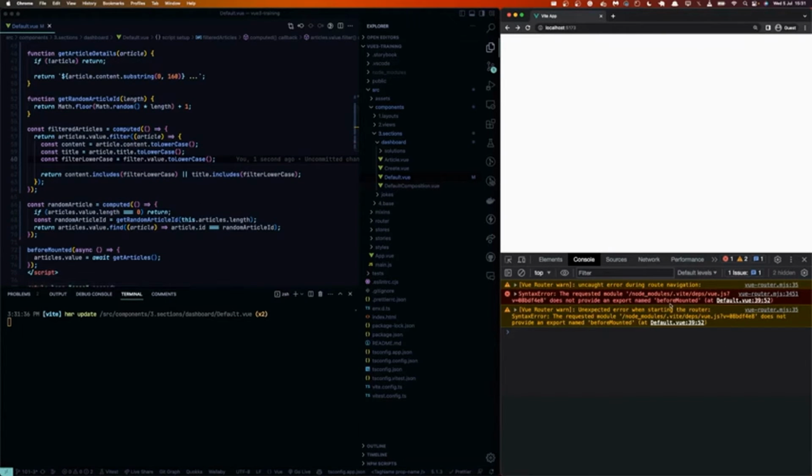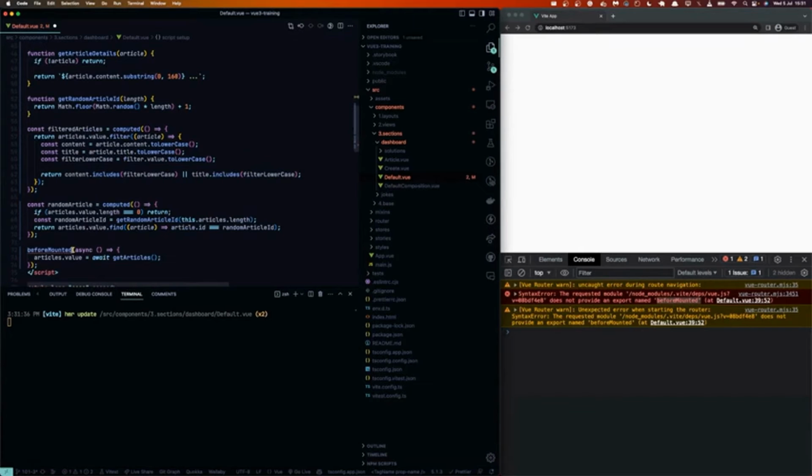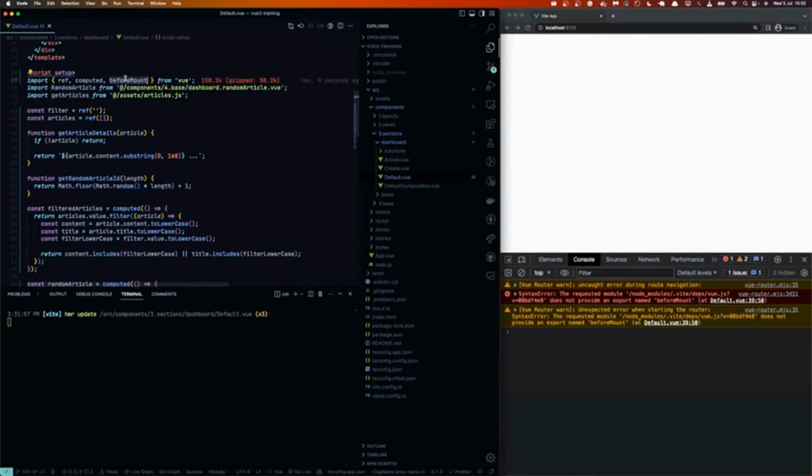So we're getting an error that says before mounted. What we actually want is before mount, not before mounted. So wait, on before mount. My bad.